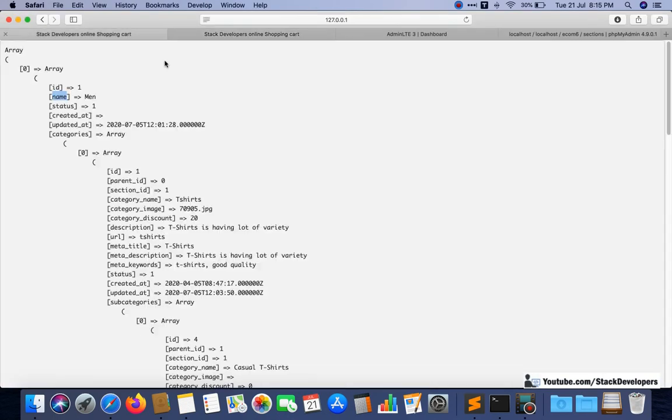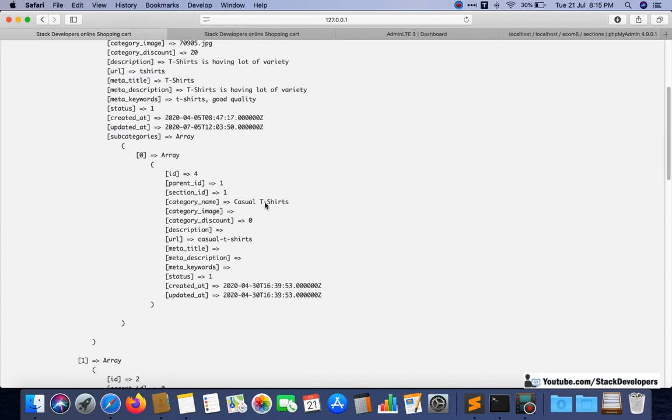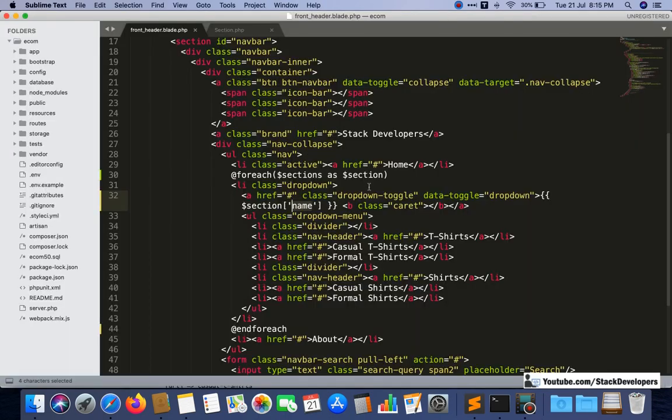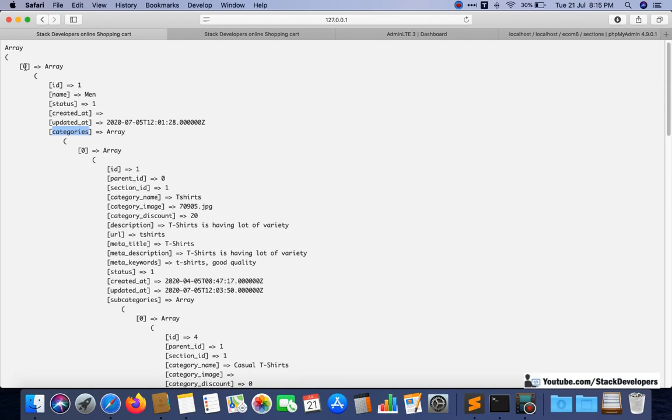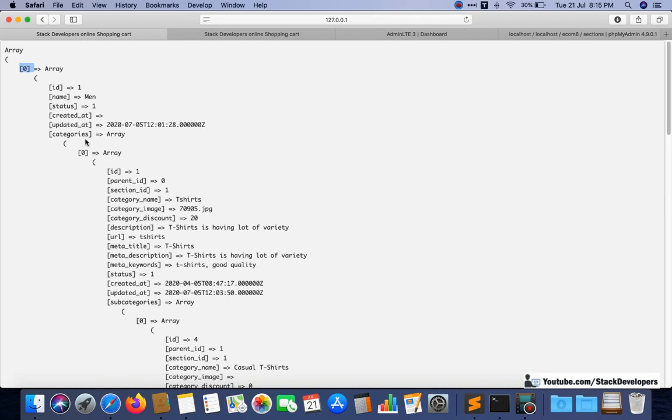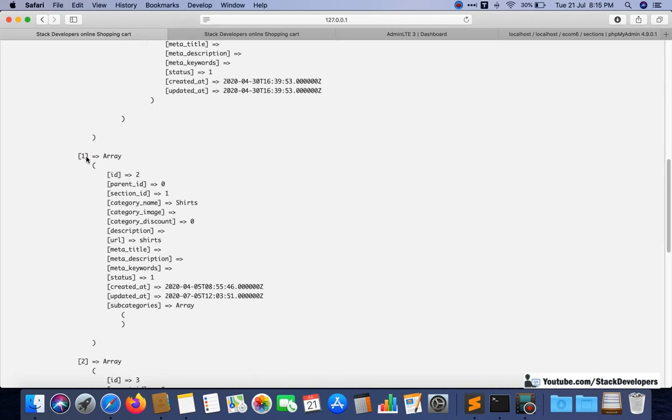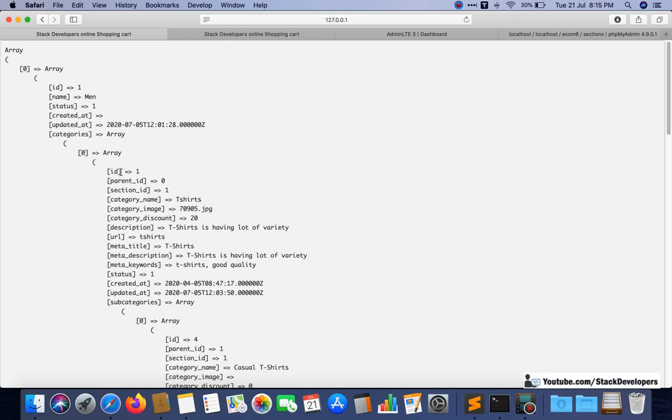We are already having this dynamically, we are calling everything. Categories and subcategories are coming dynamically, so we can simply use those. One more foreach loop we require here. You can see that one foreach loop we require for this one, you can pick. The second foreach loop we require for the categories, and the third foreach loop we require for subcategories. So three foreach loops we require for this header menu.